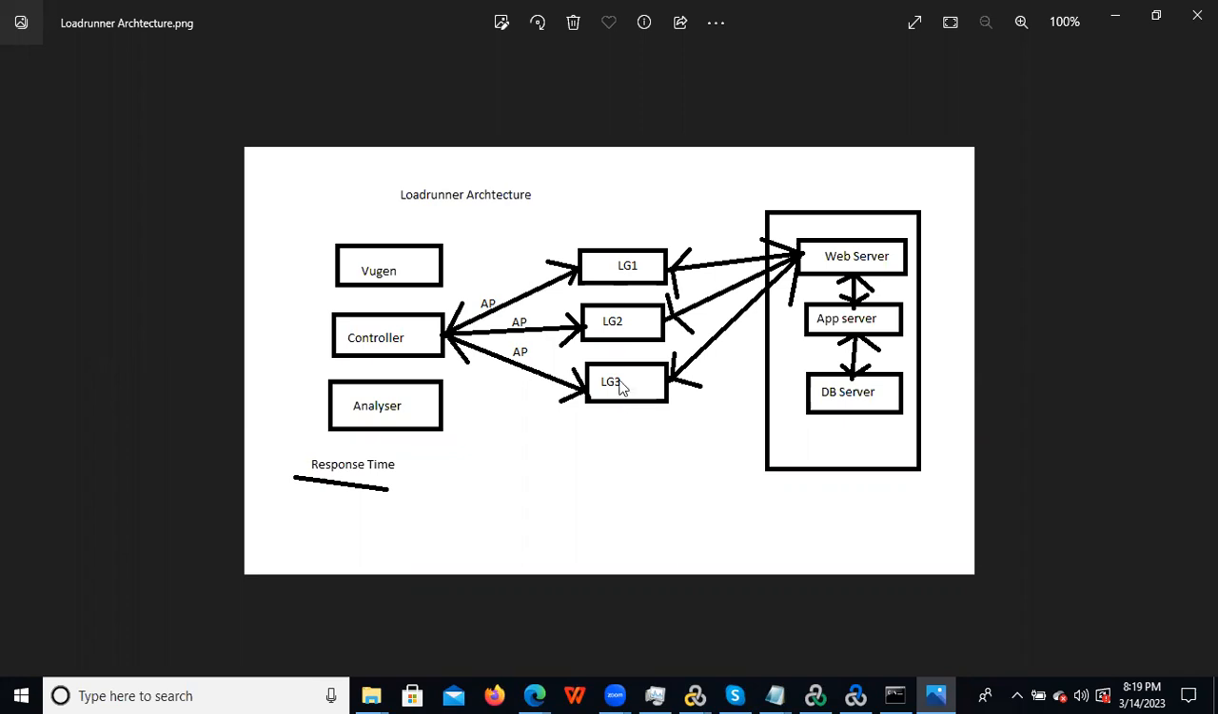Because what will happen if we have only a single LG, or multiple LGs without a load balancer? Maybe one LG will send multiple requests and LG2 will send fewer requests. Then there will be some delay. That is why a load balancer is needed in between the controller and the load generators. The load balancer distributes the load equally.